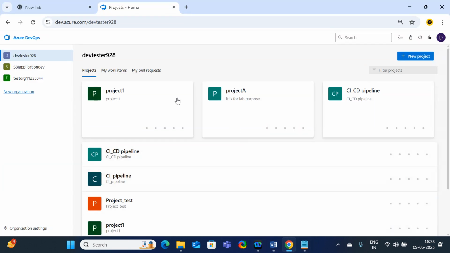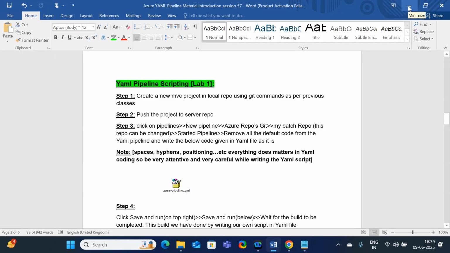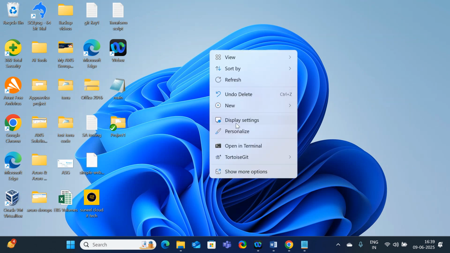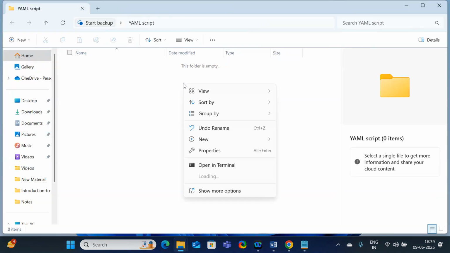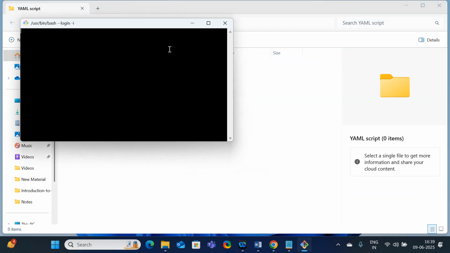So initially I am going to log into the Azure portal. I am going to push one project from my local repo to the Azure repo. For that, I need to initially create one new folder. I am going to name it YAML script. Go inside the folder, right click, show more, open Git Bash here.